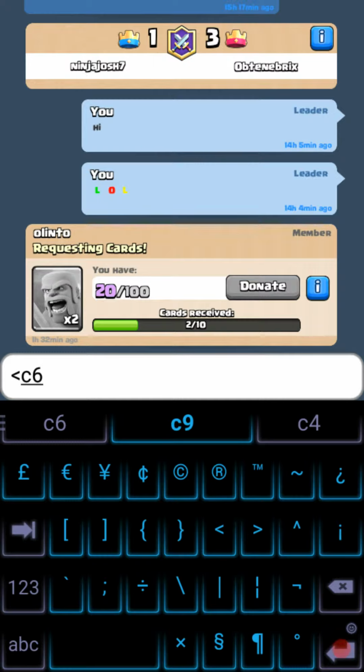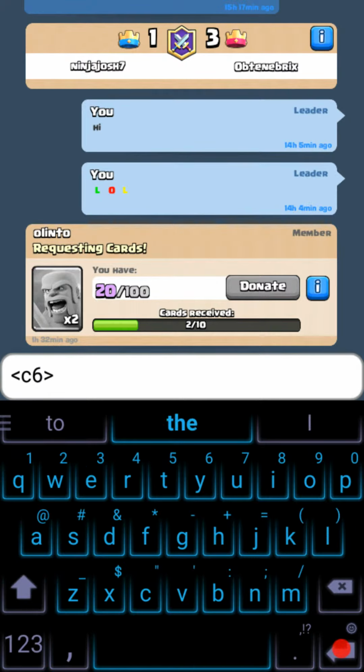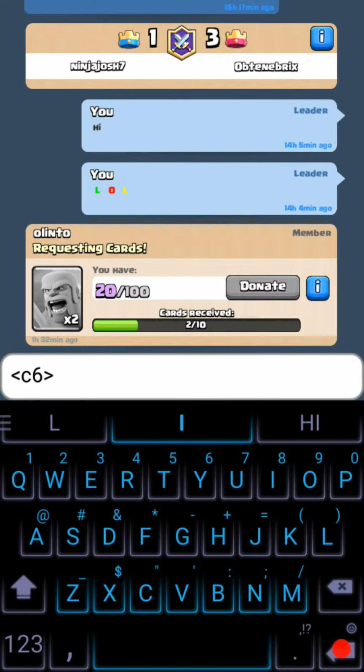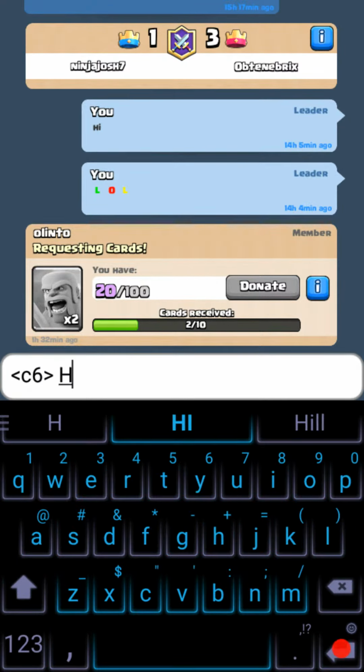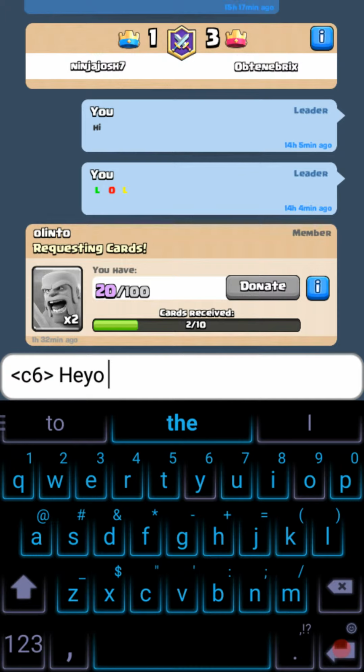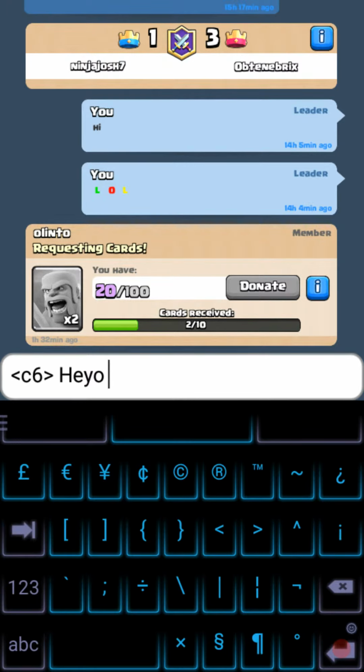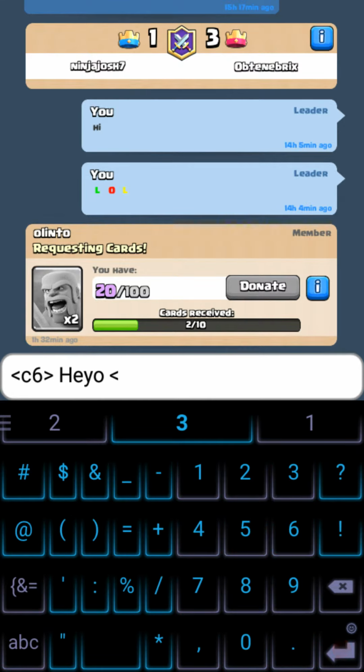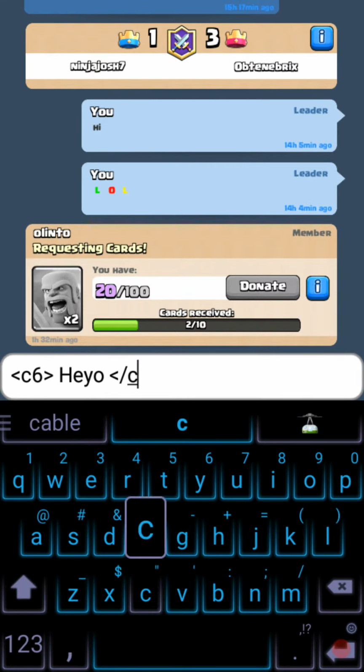And then go back, put another one of those, except all facing the other way, and do your chat. Before you do your chat, make sure to do this again, except different. /C to close it.